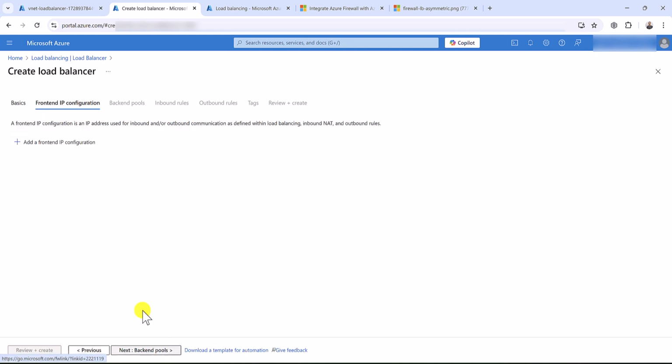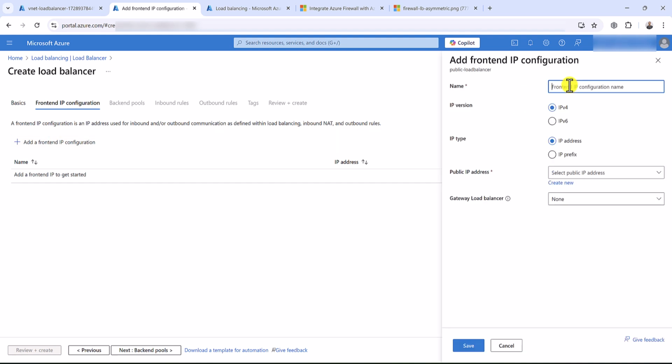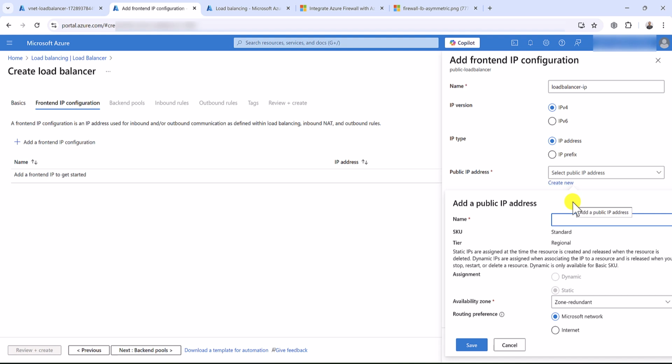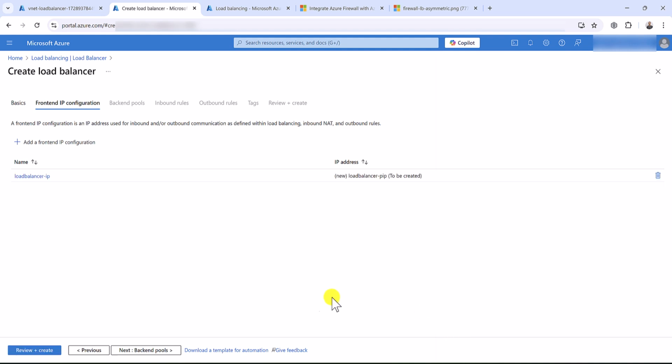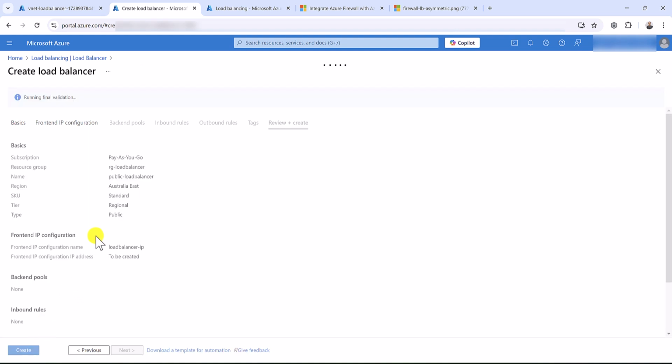Let's go to the next page where I'm going to create a public IP address for my load balancer. I'm gonna call it load balancer IP. And let's create a new public IP address, call it load balancer PIP. And let's go ahead and save our changes. And let's go all the way down and create my public load balancer.